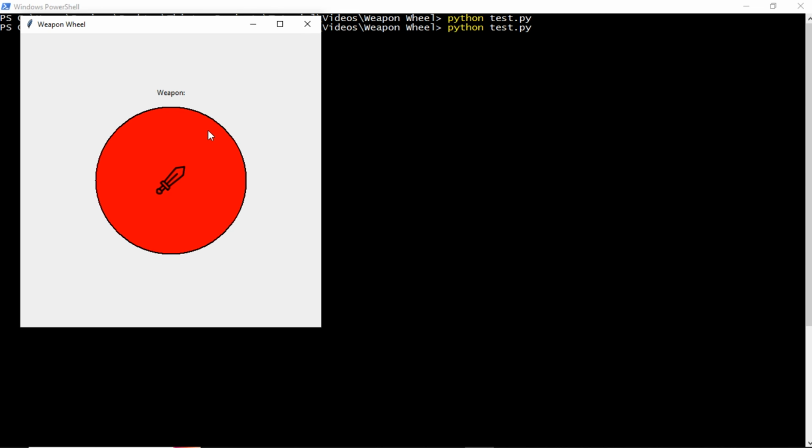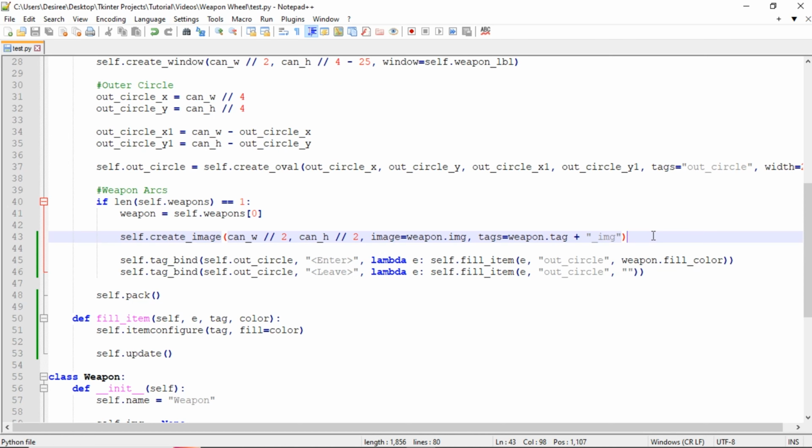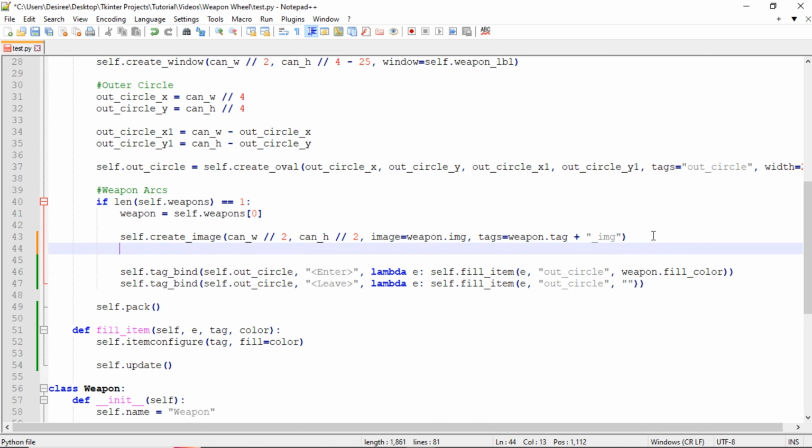And so you'll probably notice that whenever your mouse goes over the image, it goes transparent. And to fix that, we're going to have to add a tag bind to the image also. So we'll go underneath our create image. We'll do self.tag underscore bind, weapon.tag plus underscore image.